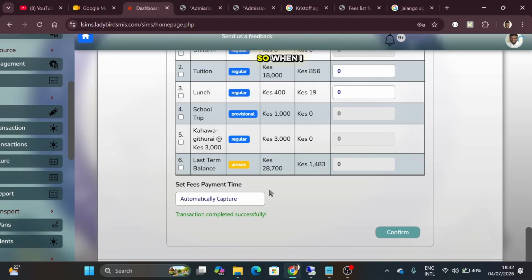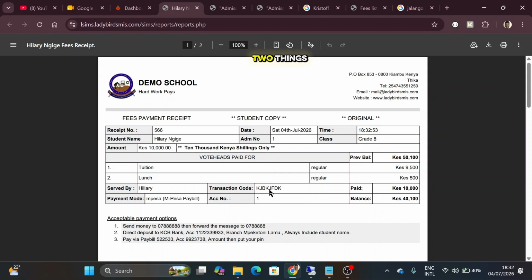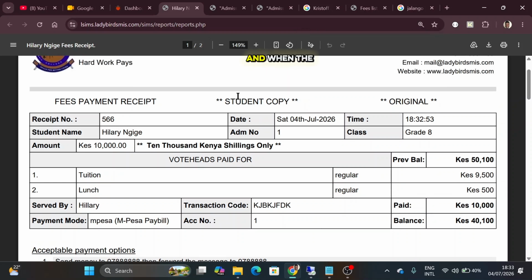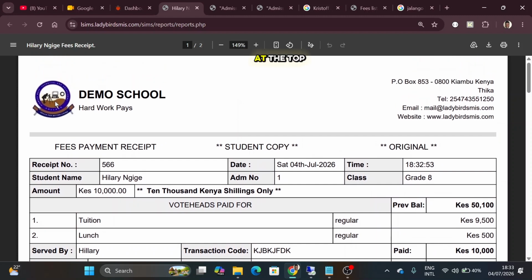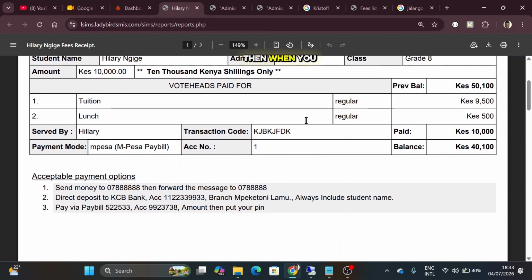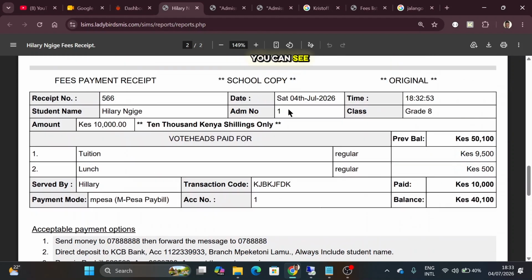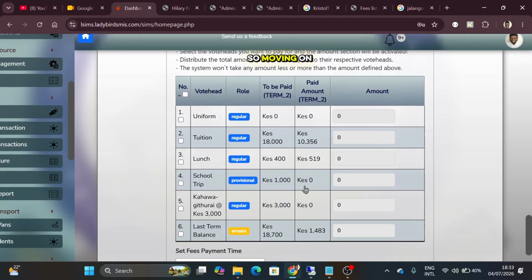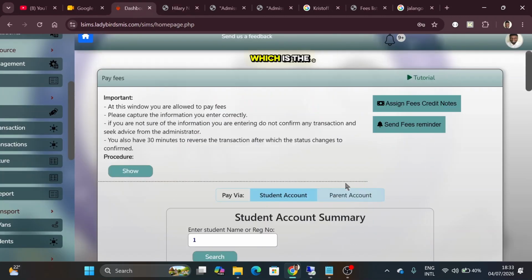Then I confirm. So when I click that, the system is going to do two things. One, it's able to print out the receipt, and this is how it will look. Number two, it is going to record that payment in the system. And when the receipt is being printed, you can see at the top, we have the school header, that is the logo, the name, the motto, and the contact details on the right. Then you can see here we have the student copy. Then when you move to the next page, you can see we have a duplicate copy, but this is the school's copy.